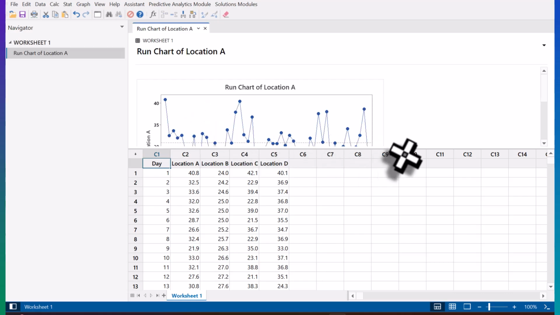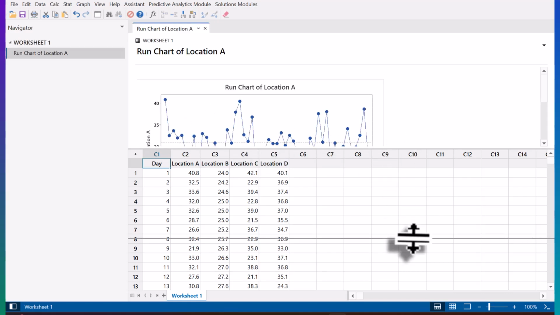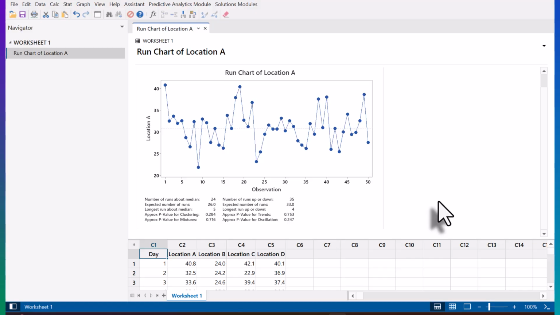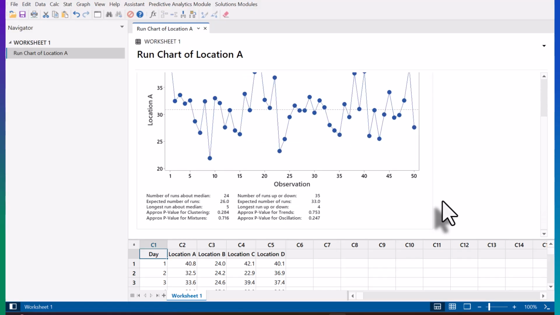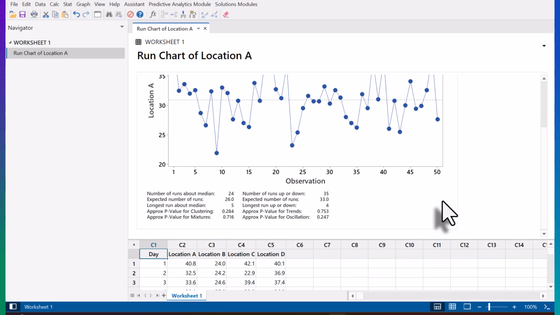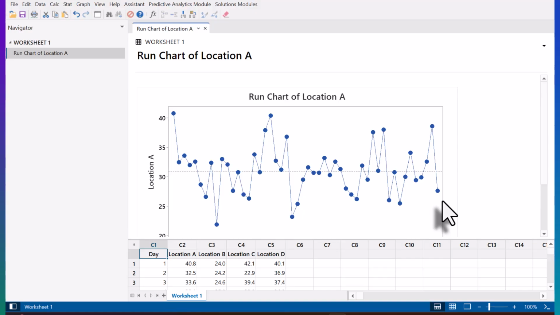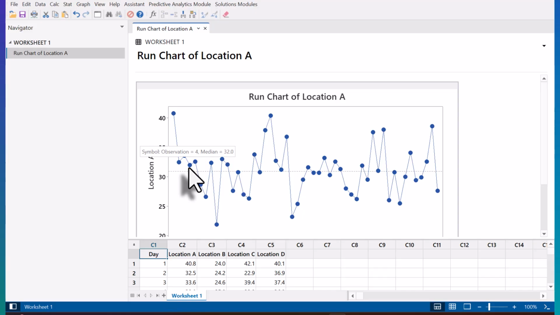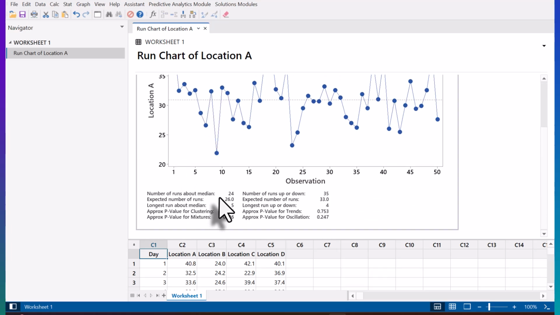and give Minitab a moment to generate the data. I'm going to drag this down so you can see, and let me zoom this just a little bit so it's clearly visible, right? So let's start by reading this output. So on the top, of course, you have a run chart. The data points are connected in time order. There's a center line, which is the dashed line showing the median. Now on the left side, we have a bunch of stats here.